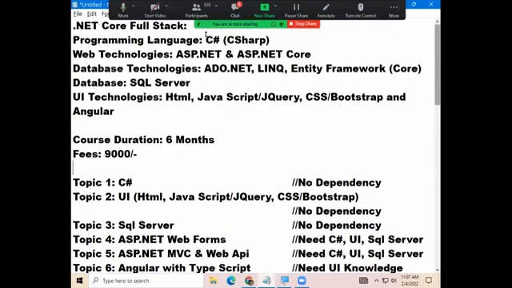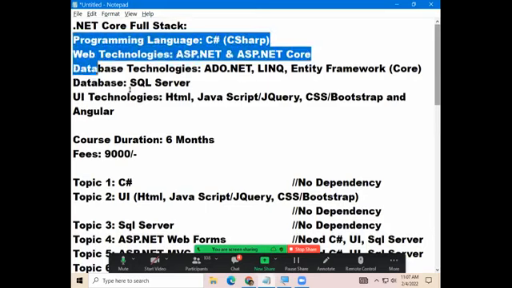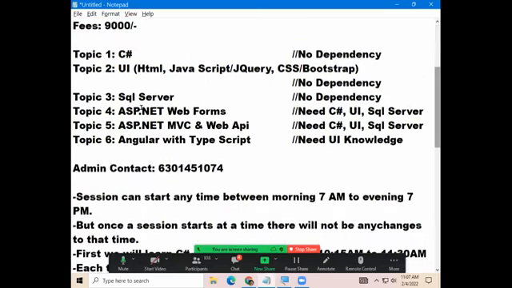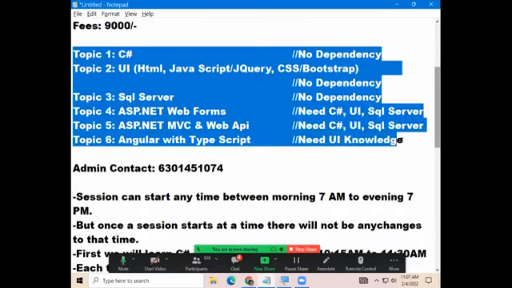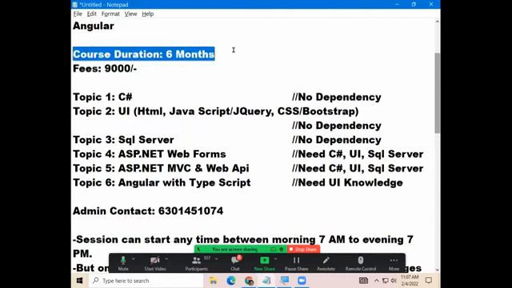So this is about our course, guys. This is the complete information about the course. These are the various things we'll be learning. To complete the course, you will be attending 2 sessions daily. The total number of topics is 6, and every 2 months you'll be completing 2 topics. So the total course will be completed within 6 months.